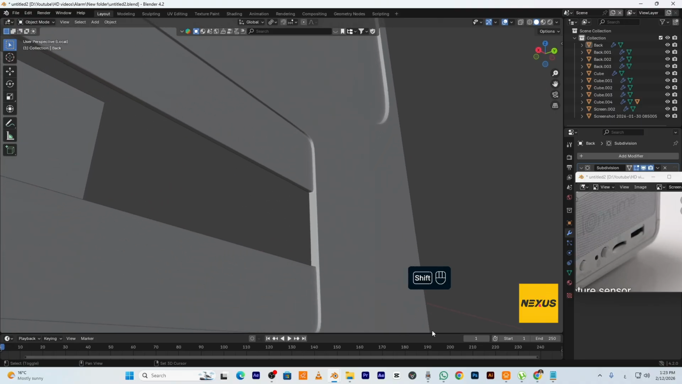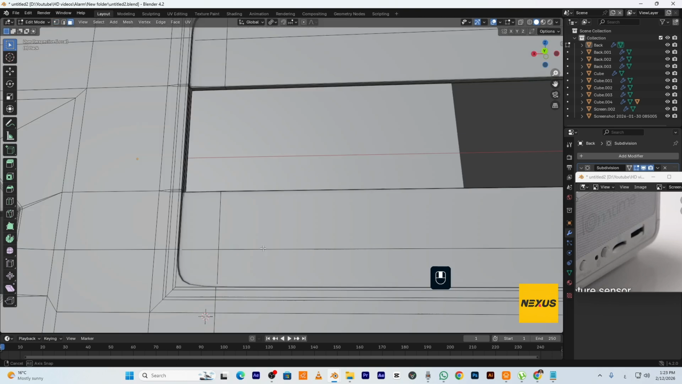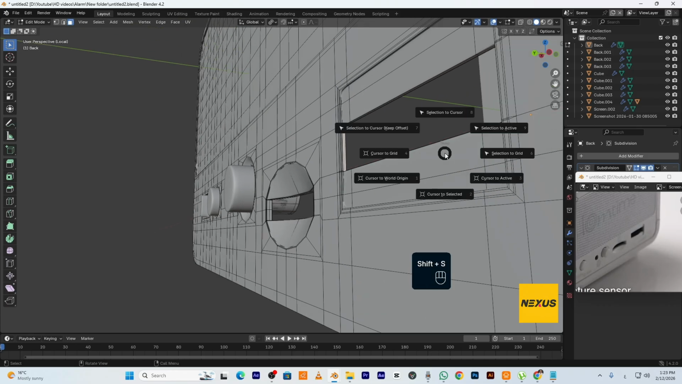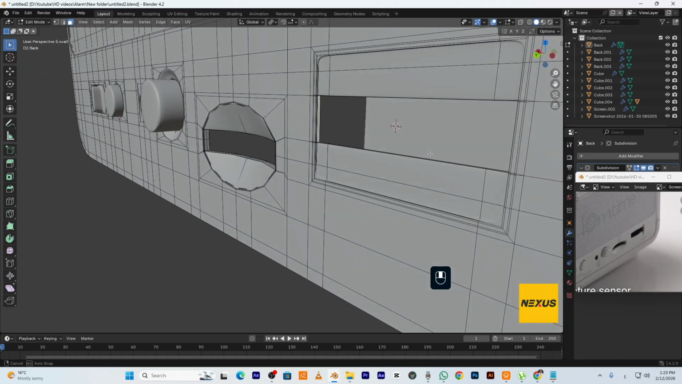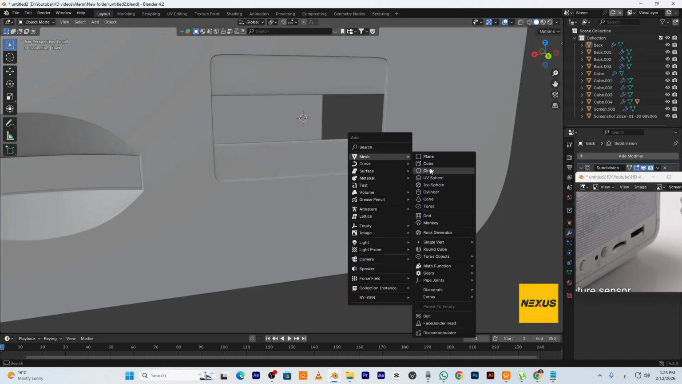Right now it's the last thing we have to do before finishing part 2. I will go to face select and select this face and this face. Control S. So the cursor in the middle. Okay, I will create a cylinder.